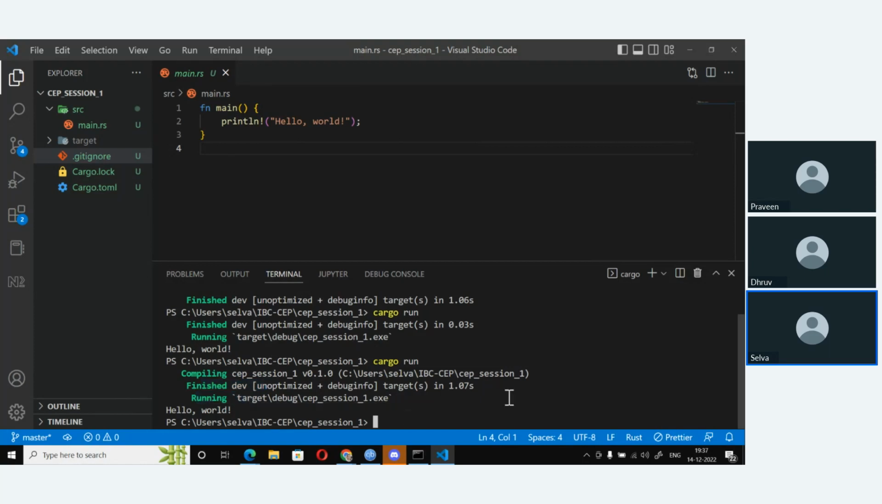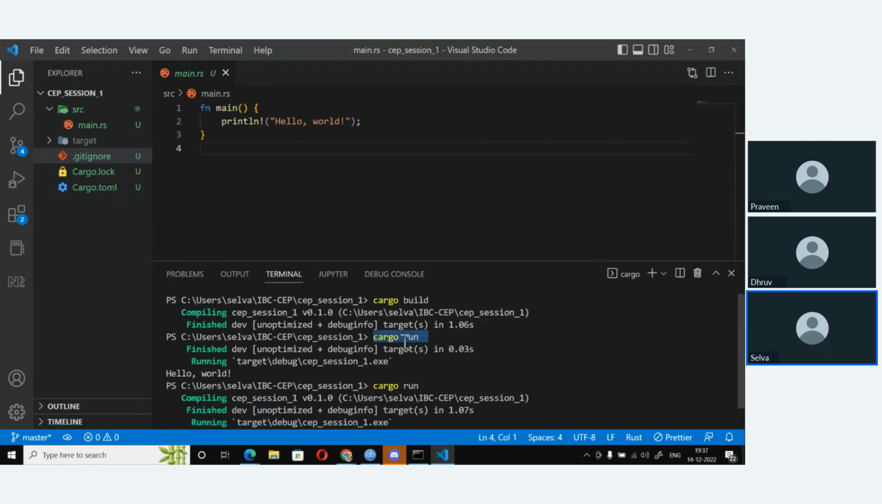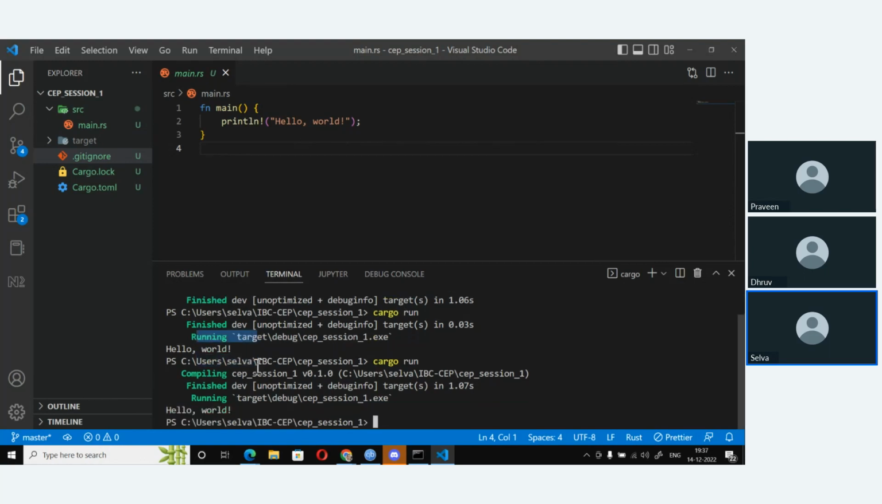running. In the previous case, when I did cargo run, it had already finished the build, so no compilation happens. Compilation happens when you do a cargo build. When you do a cargo run, it will simply keep running, no compilation. Whereas here, if it sees that it has not been compiled, it will compile, the target is generated, and then it will run the target file. That is the executable file.